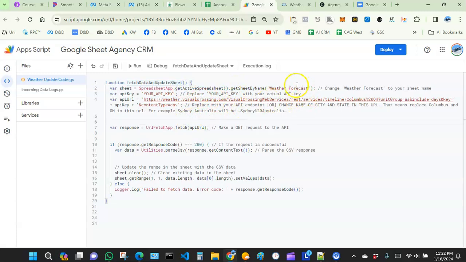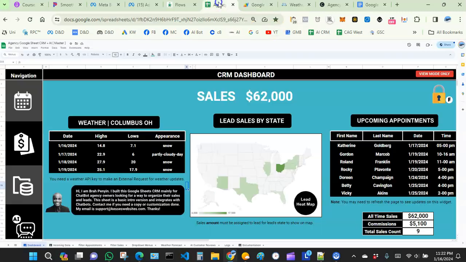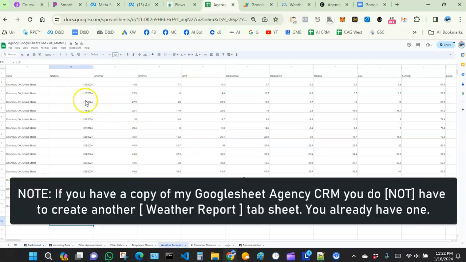The first part here, you can see it does have some instructions on the right hand side, so we're going to follow accordingly. The first part says change where it says weather forecast to your sheet name. This is going to be our sheet. We created a tab called weather forecast. So this is going to be the sheet name.